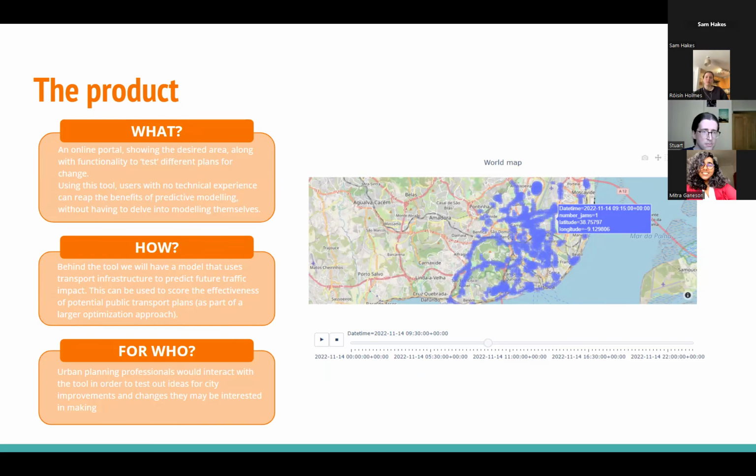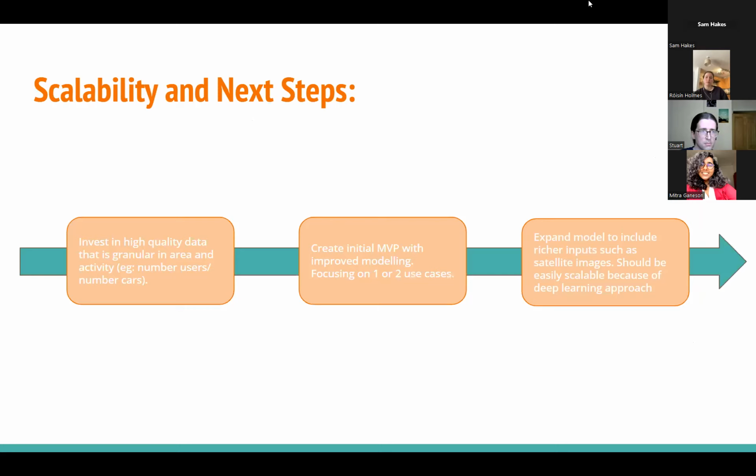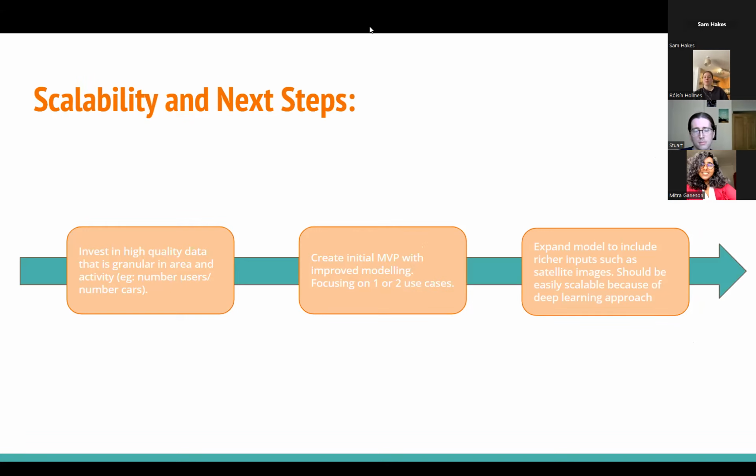When it comes to scalability and next steps, we have 3 main things that can be done to expand the model and include richer inputs. Before that, we're looking at investing in high quality data that is granular in area and activity, and also to create an initial MVP with improved modeling, focusing on 1 or 2 use cases. These should all be easily scalable because of the deep learning approach we have in our model.